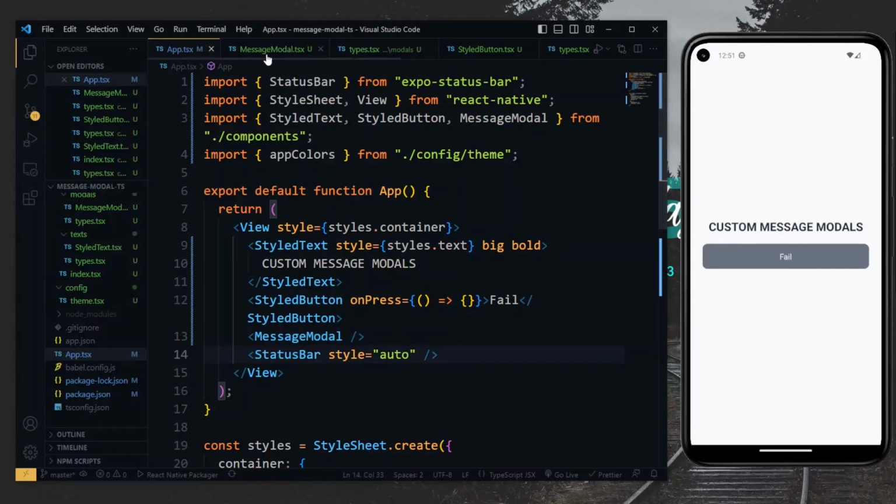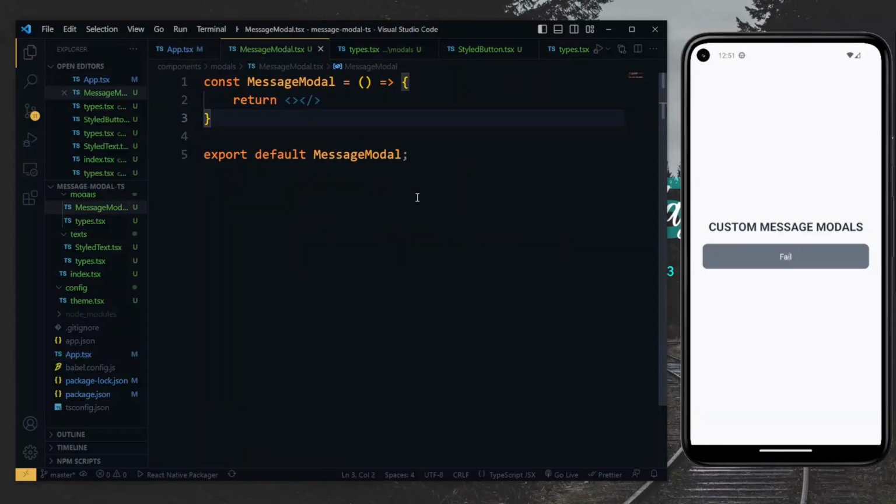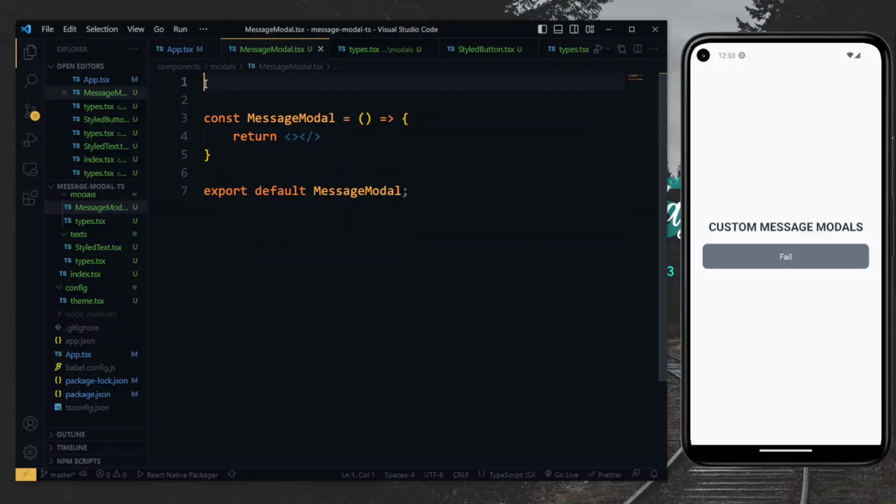Now let's go back to the message modal here and start work on the design and structure of the modal. Let's start by making a few imports from React Native. So at the top, we import Modal, Pressable, View, and also StyleSheet from React Native.